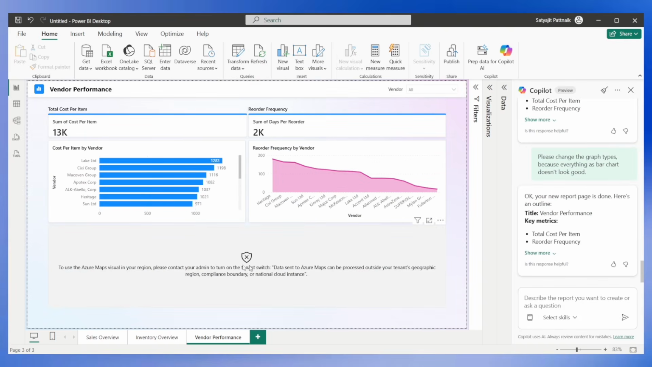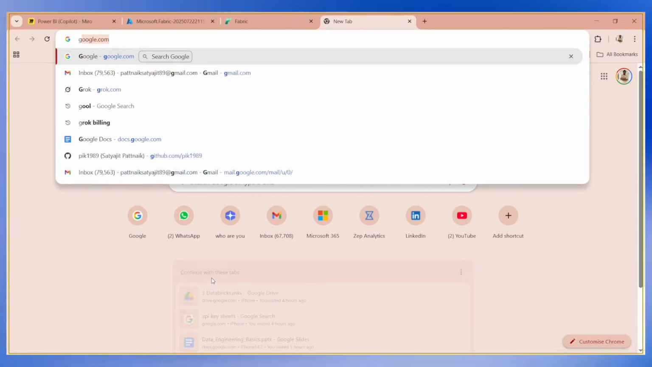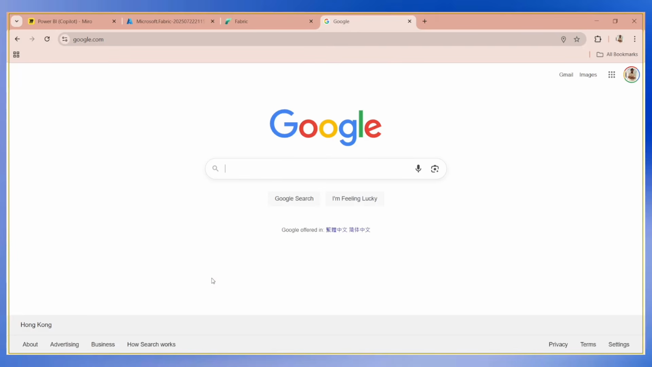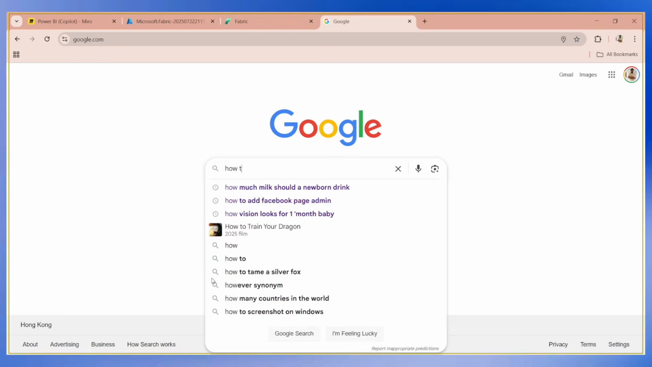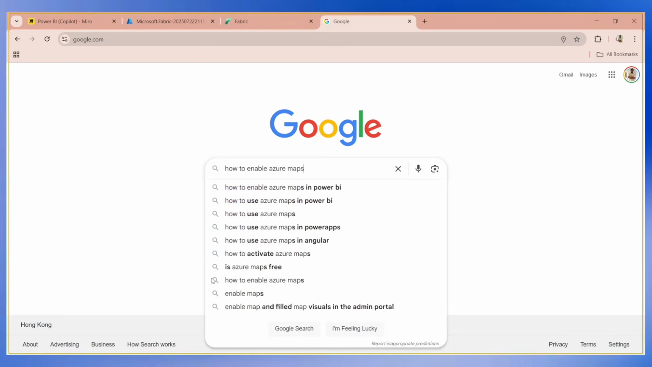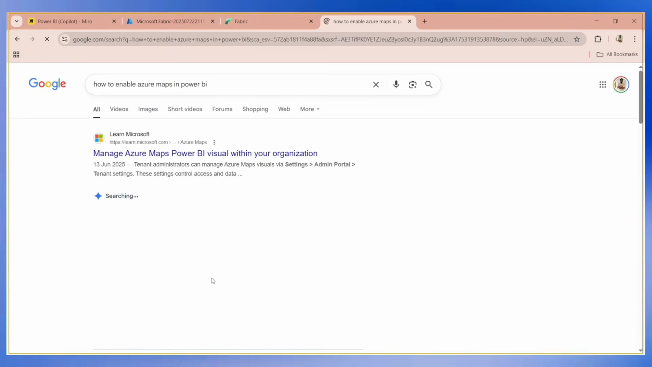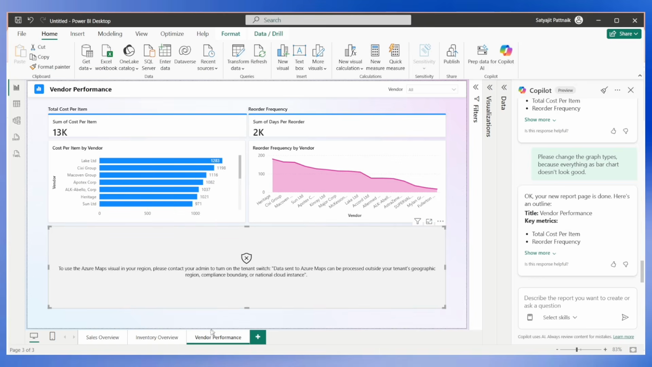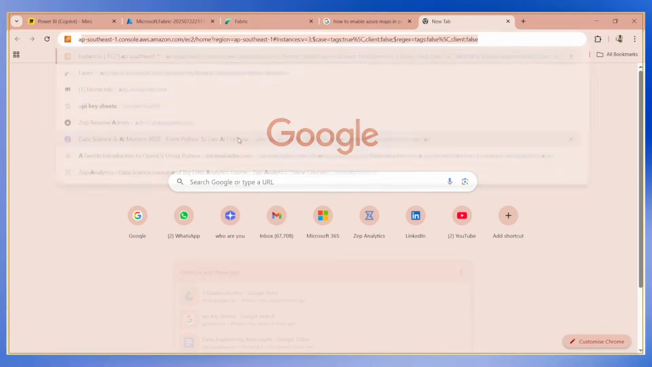So here there is a map which is not working, and that's because my map should be disabled to use Azure Maps. Let's say I'm going to check. I am pretty much sure there is an option in Power BI on how to enable Azure Maps. I think there is a setting somewhere here on app.powerbi.com.